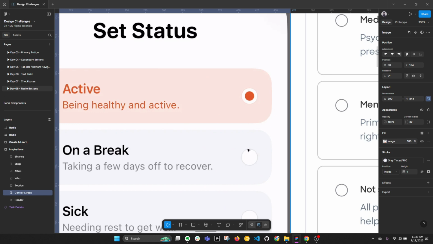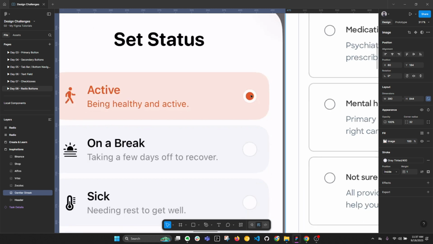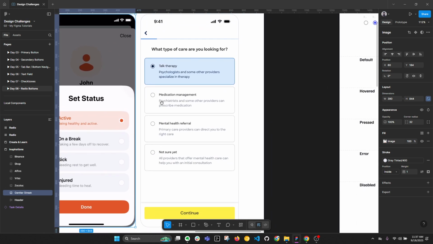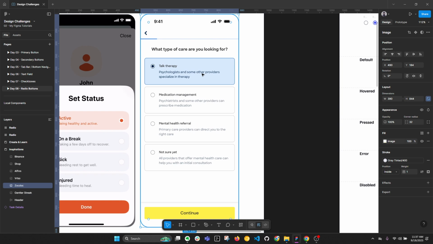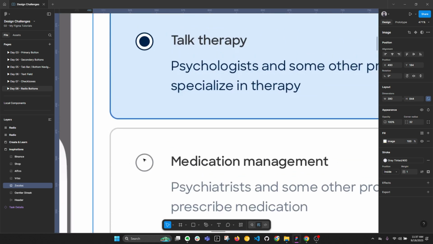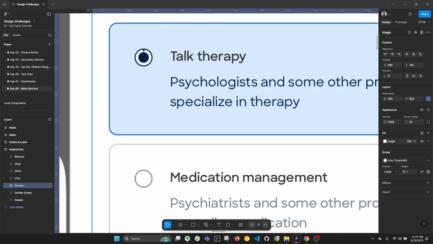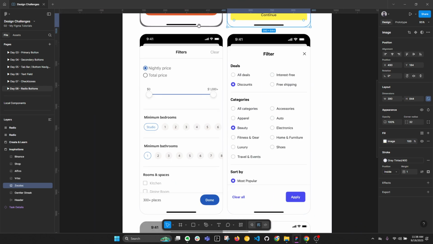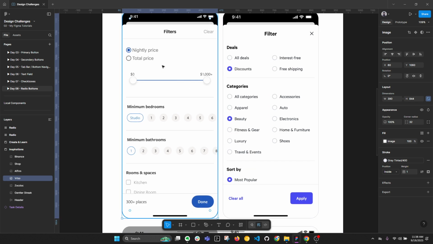Here you will see that we have a gray border for unselected state, and when user has selected it, it becomes orange to match the branding and the primary color. Like here in ZocDoc we are pairing yellow and blue nicely, and here again user can only select one of these options. This is the default state, which is rather gray, and when it is selected it becomes blue to pair with the design.